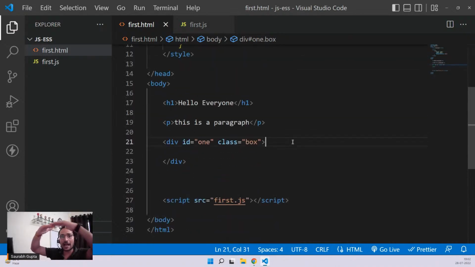Window is like the high level object in JavaScript. It is the parent of everything. So document is a child of window object, just like console is also a child of window object. So window is the highest level object. Document is a child of your window object.